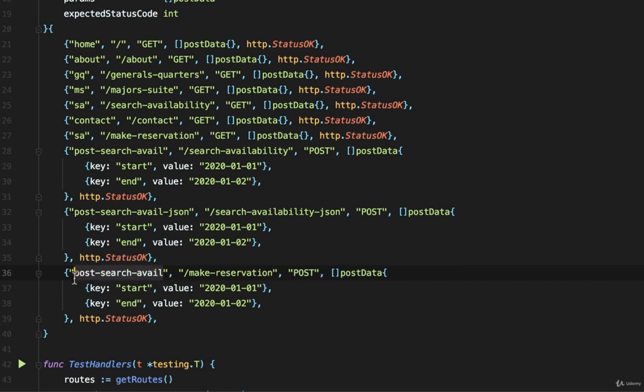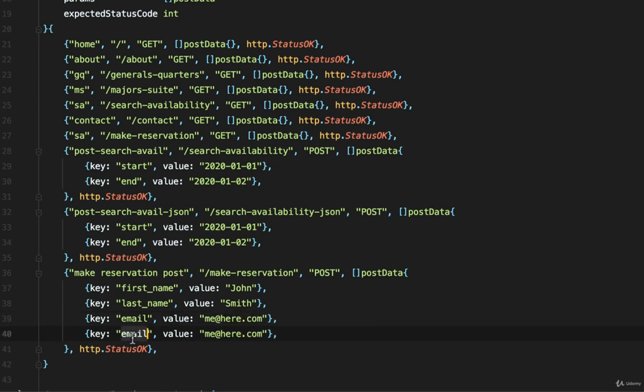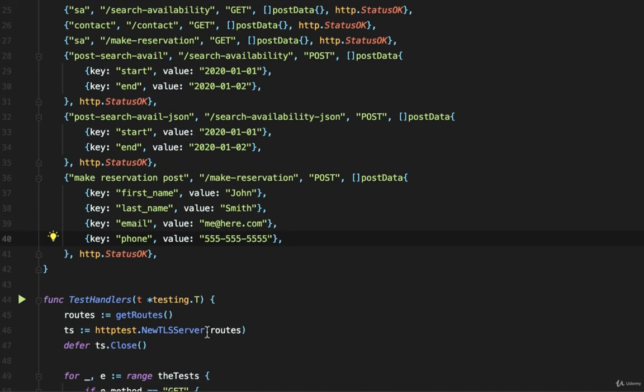And we'll call this make reservation post. But it doesn't take start and end. It takes first name, which we'll make John. And these correspond to the actual inputs on the form. Last name will be Smith. And then it takes an email address, me@here.com. And it takes a phone number, which can be anything. And we'll make it 555-555-5555. All right, so there are the actual test data entries.